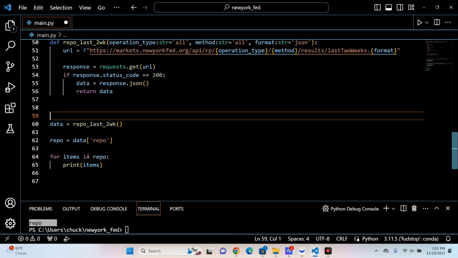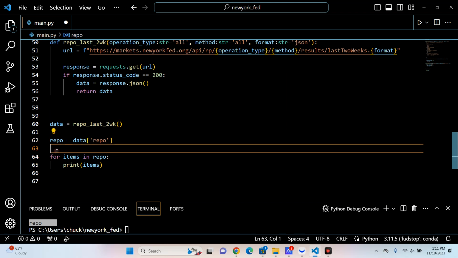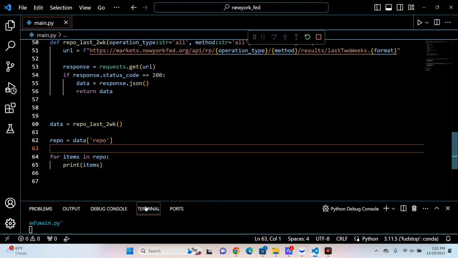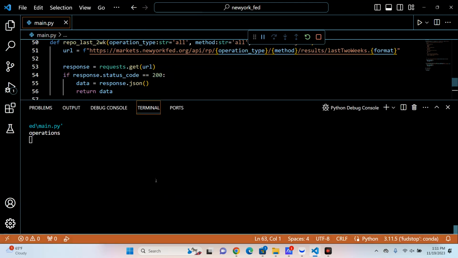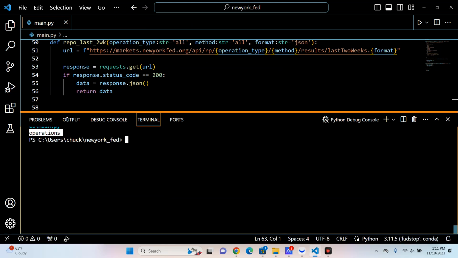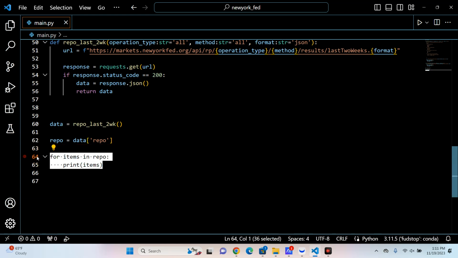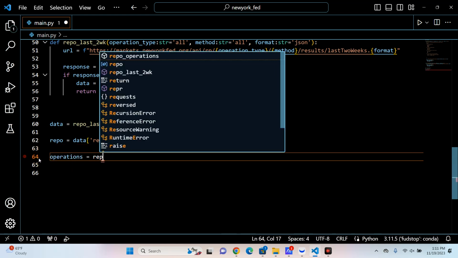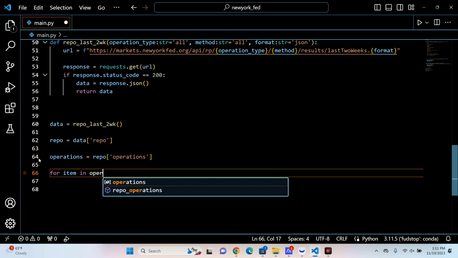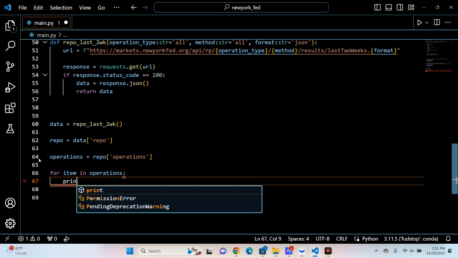So now instead of looking in data, because we just did that, we know what's in data, which is repo, and we've now defined repo. Now we do the same thing, but we look in repo. So now for items in repo, we want to print those items. So let's go ahead and do that. And we have another parent key, which is operations. So now it's literally the same thing. Operations equals repo operations, and then for item in operations, print item.